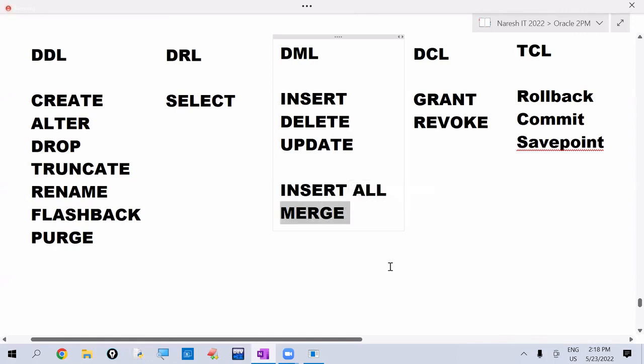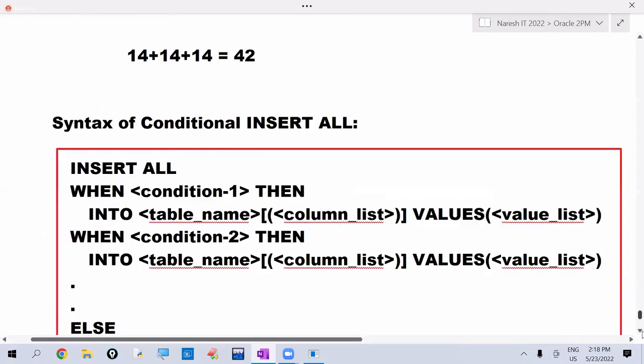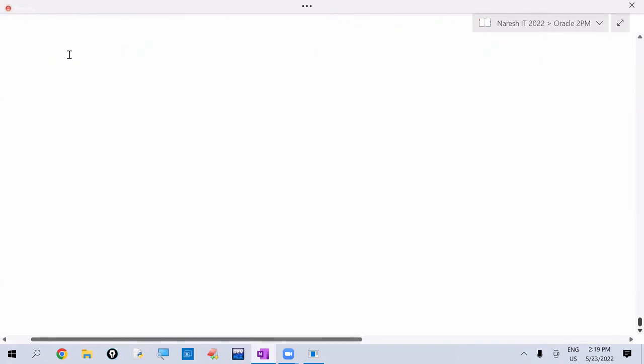Next, the last command in the SQL commands: the merge command. If you don't listen, you cannot understand, so pay attention and listen carefully here. I am explaining the merge command very clearly. So see about the merge command.